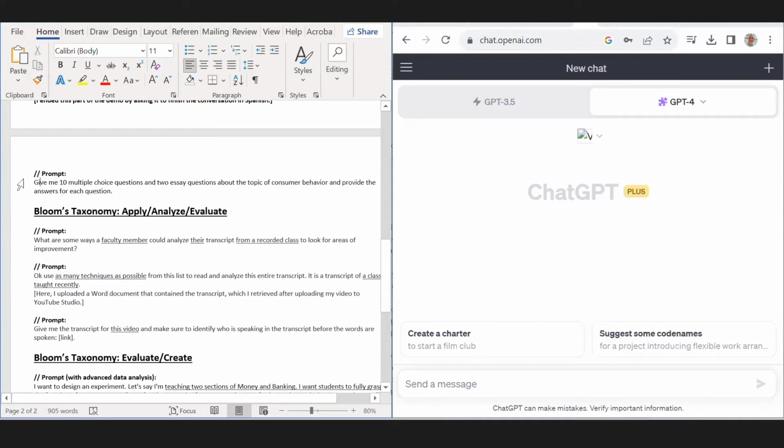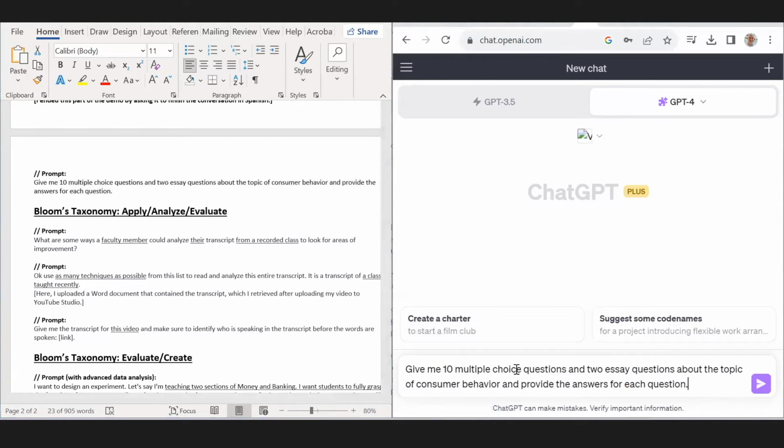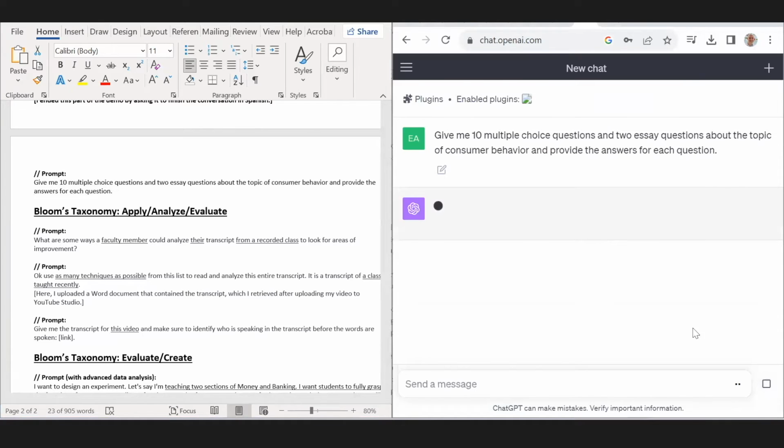I have asked, this is more of a productivity one, but students can use this as well. It does much better with ChatGPT 4 to ask for multiple choice questions for remembering, understanding. We'll move up soon. Just give me 10 multiple choice questions, 2 essay questions about a topic of consumer behavior. Of course, it does that, no problem. It gives you the answers back. It answers the essay questions that it wrote.